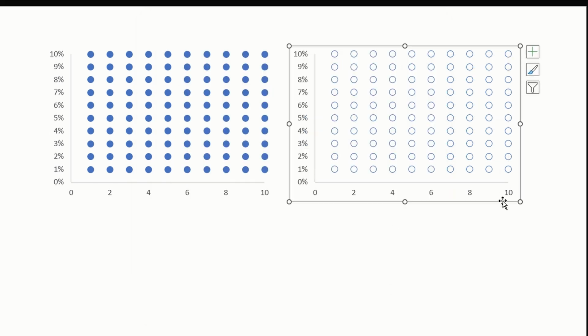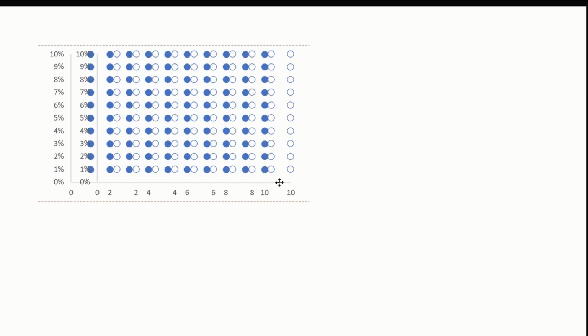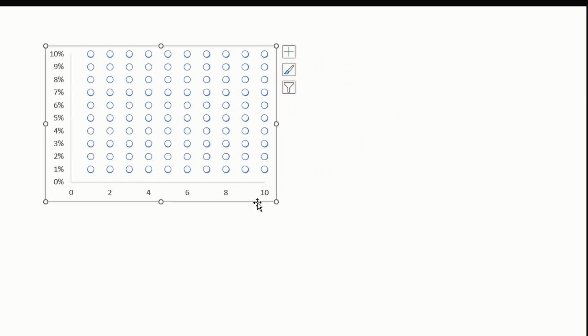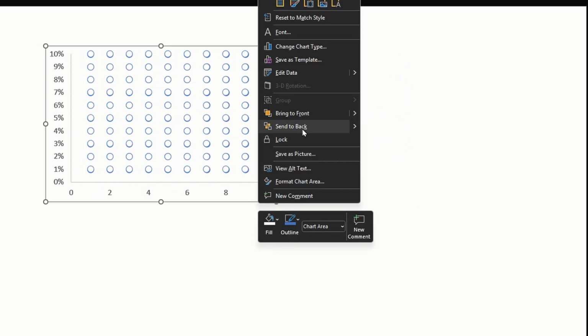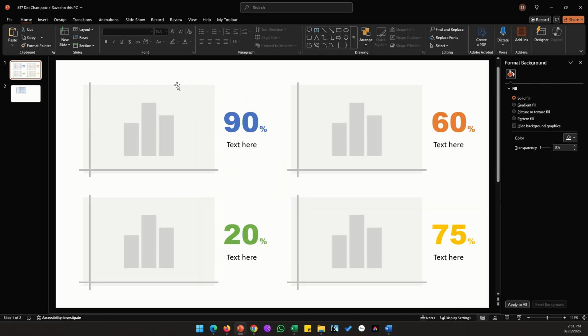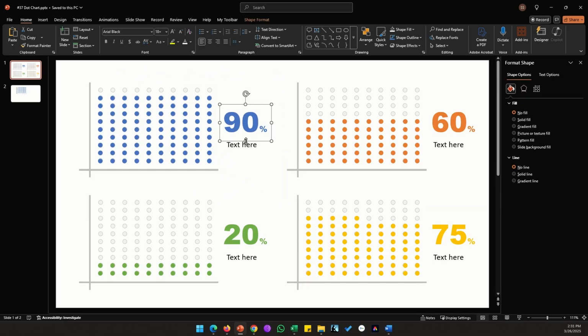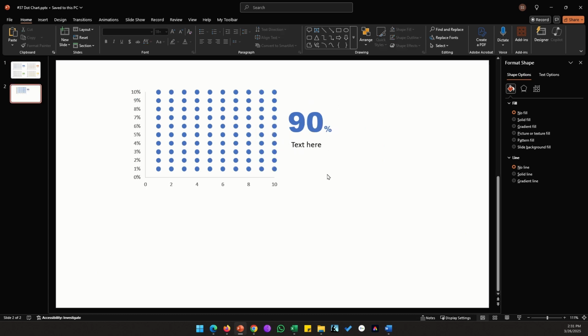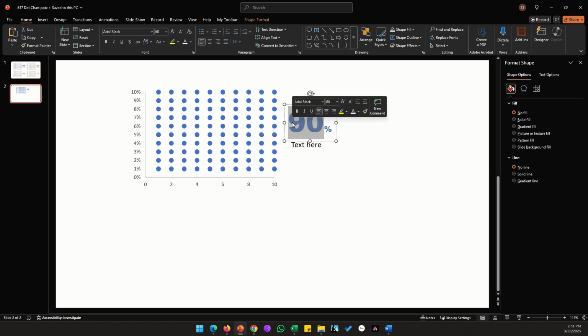Now let's place this chart behind these circles. So we need to carefully overlap this and then send this chart to back. Let's add in the text. So I'm just going to copy this text from here to save time. Now let's change the value to something different. So I'm going to select 40%.